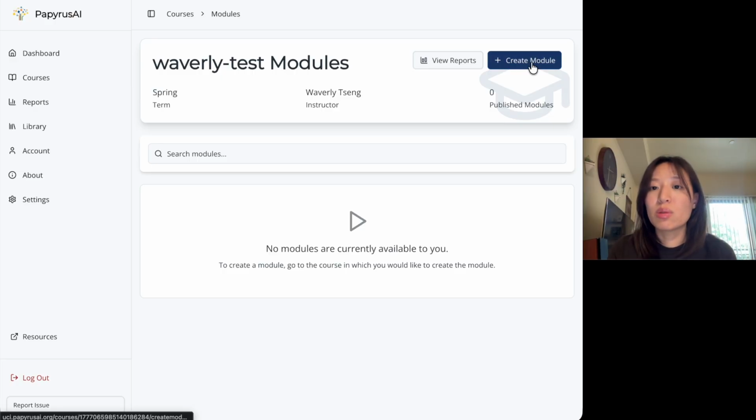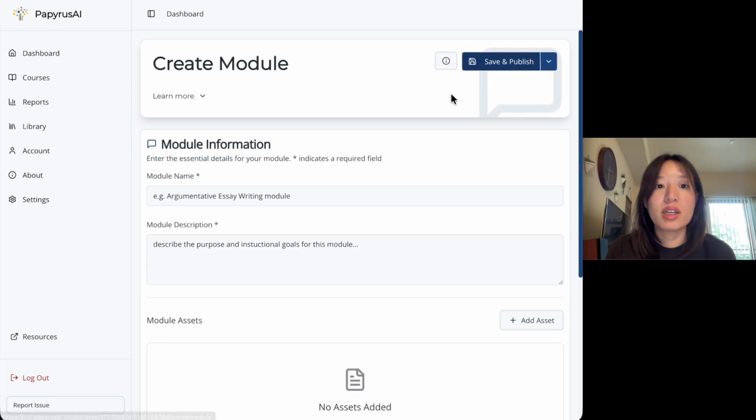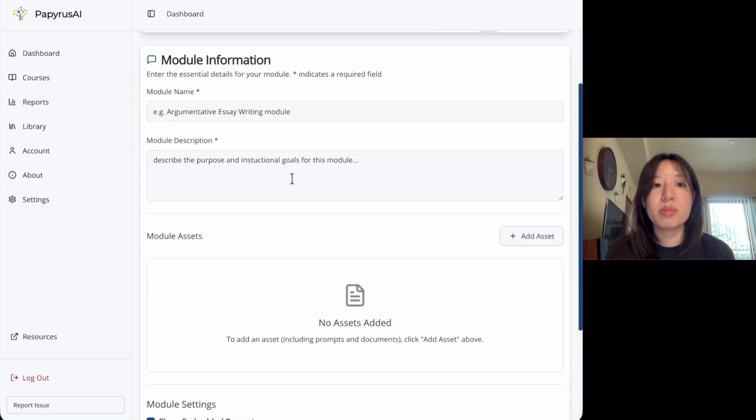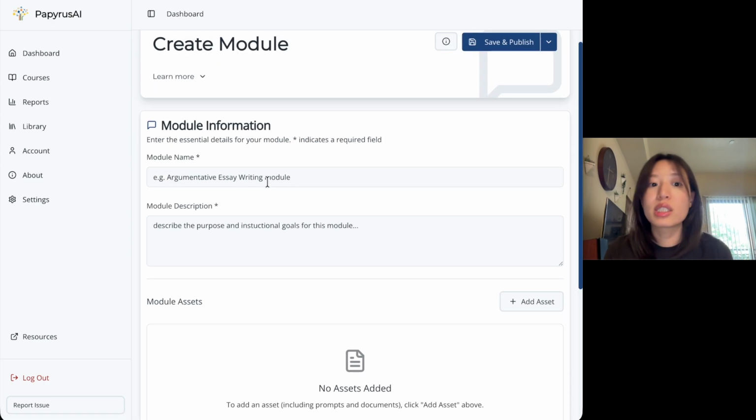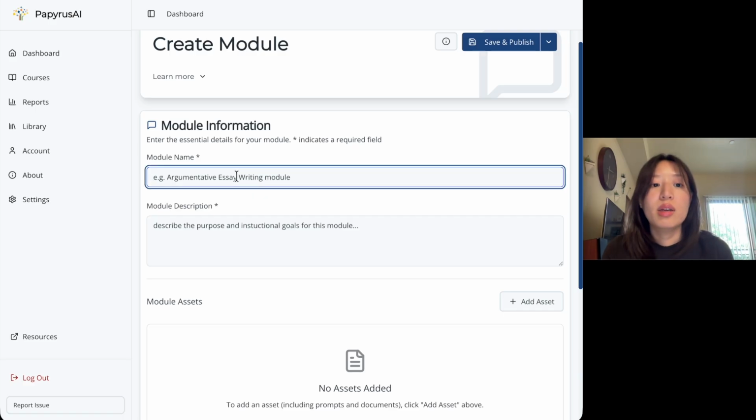Let's create a module. So I'll click on this blue plus create module button up here. And you'll see a pretty similar screen to the one for creating a course. You'll have a module name, again, something that's visible to your students, so make sure it's something that roughly describes what the module is about.